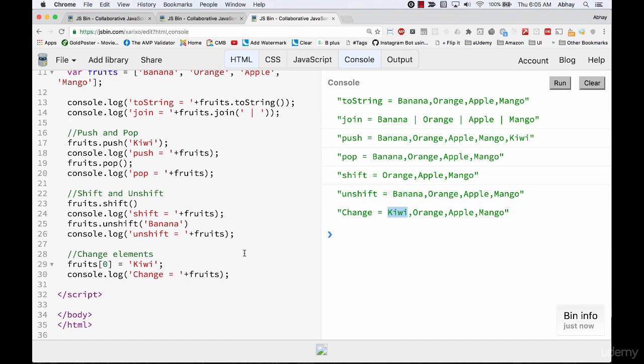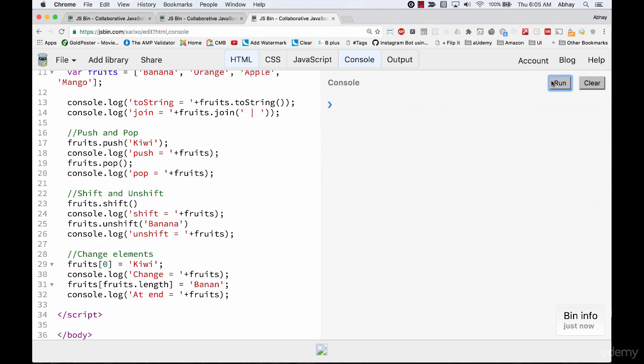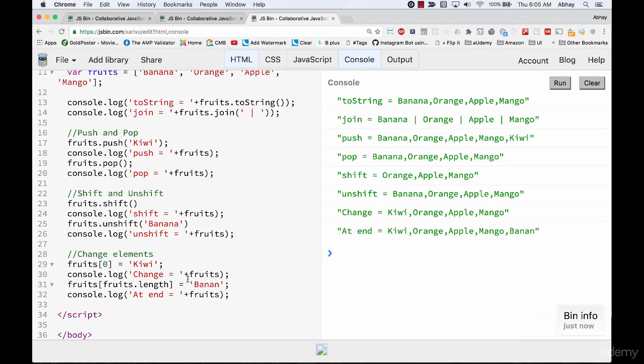The best example that we saw in the previous class was to add an element to the end. So rather than doing kiwi here, let's add banana to the end and see what happens. The way you can do it is with fruits.length, which will give you the next position after the last element, and let's add banana to it. You can see banana. Oops, I missed an a. Let's clear, run, and here it is.